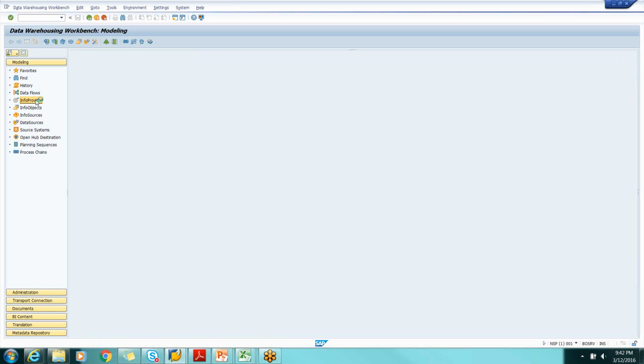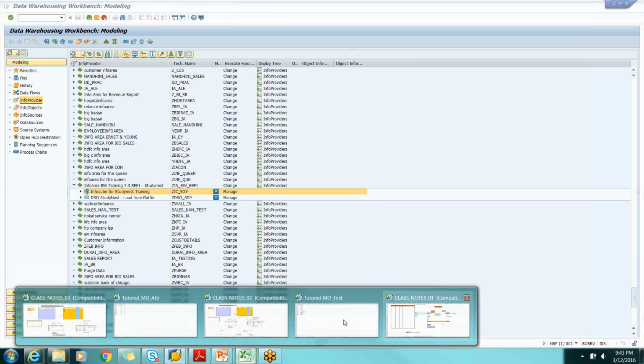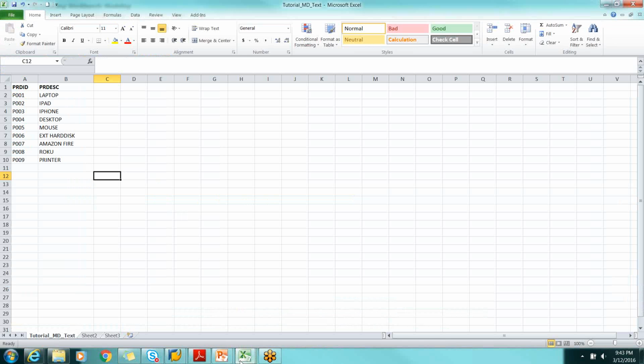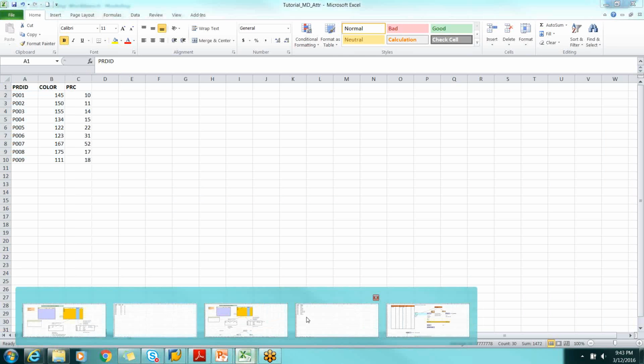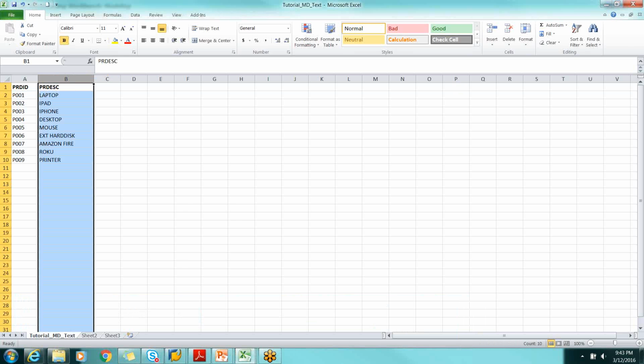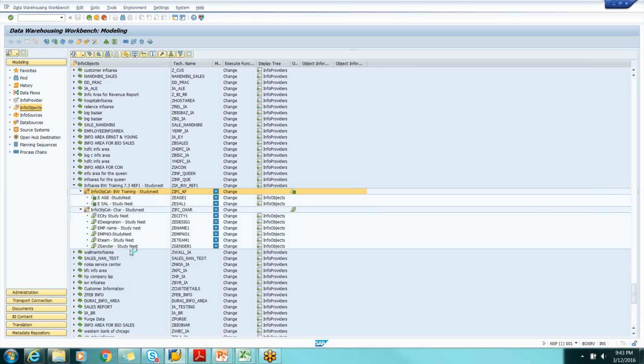You have to go to the info provider, right? We need to create something for the info objects, right? For example, you need to have an info object for product ID, color, price, and description, right? We're going to see now how you create them. So for example, let's go to the info object, okay? The same place, wherever we created before.